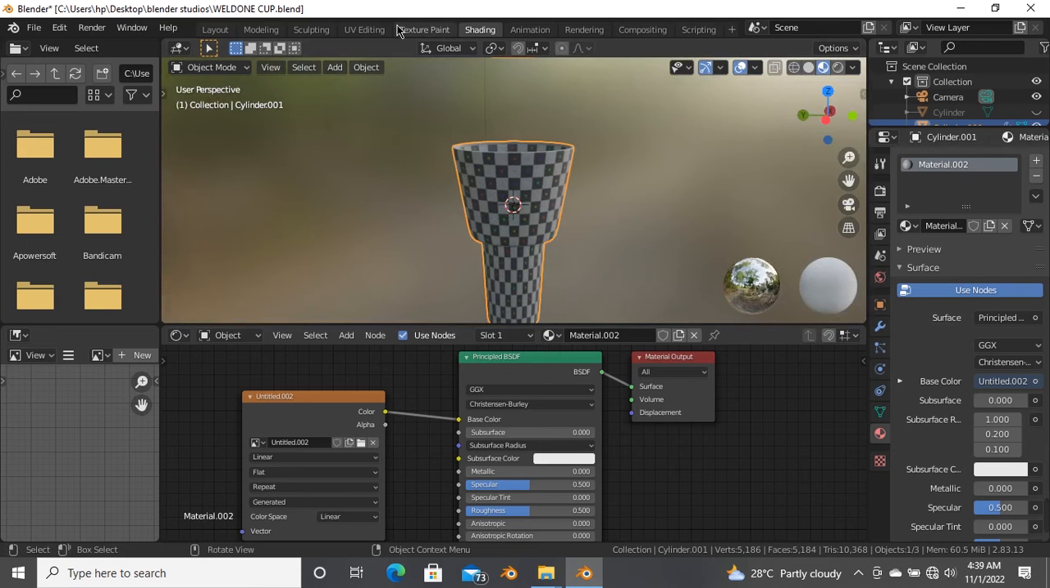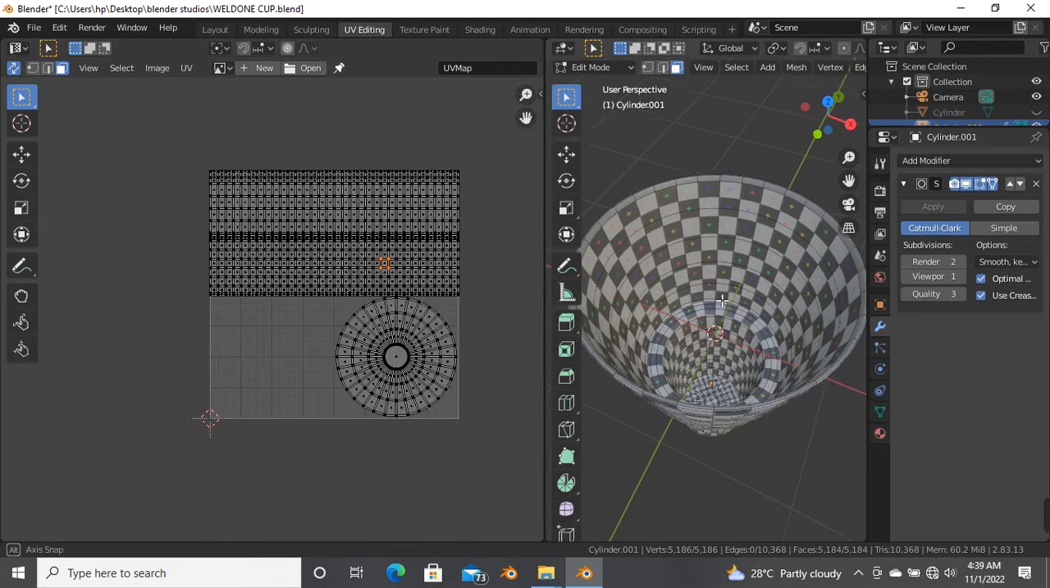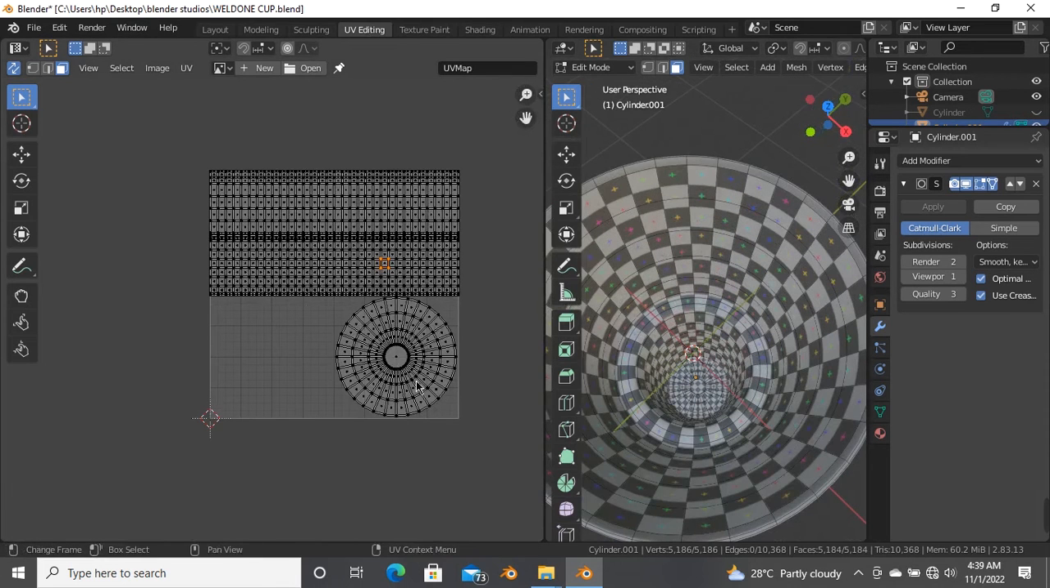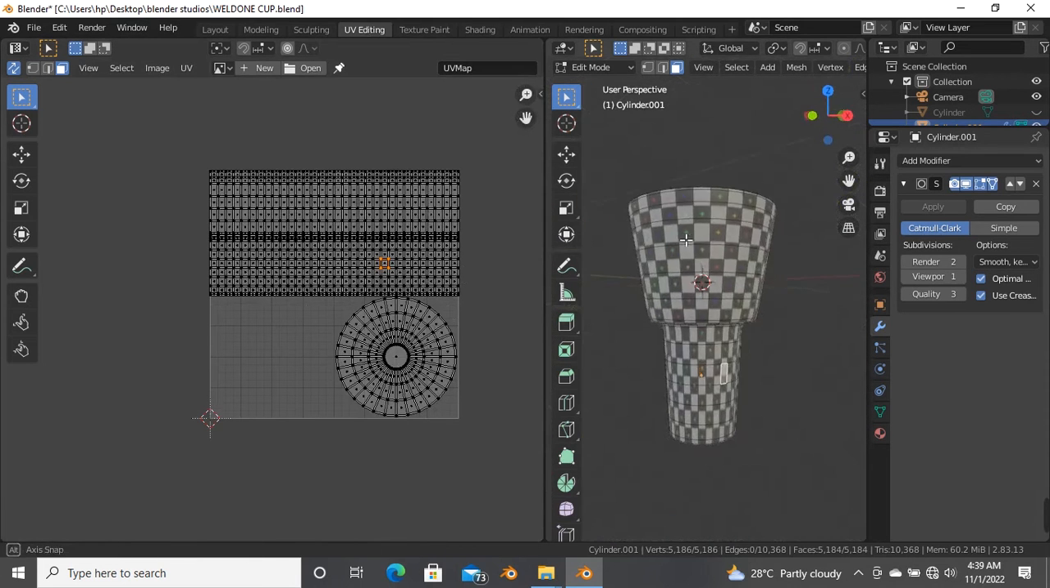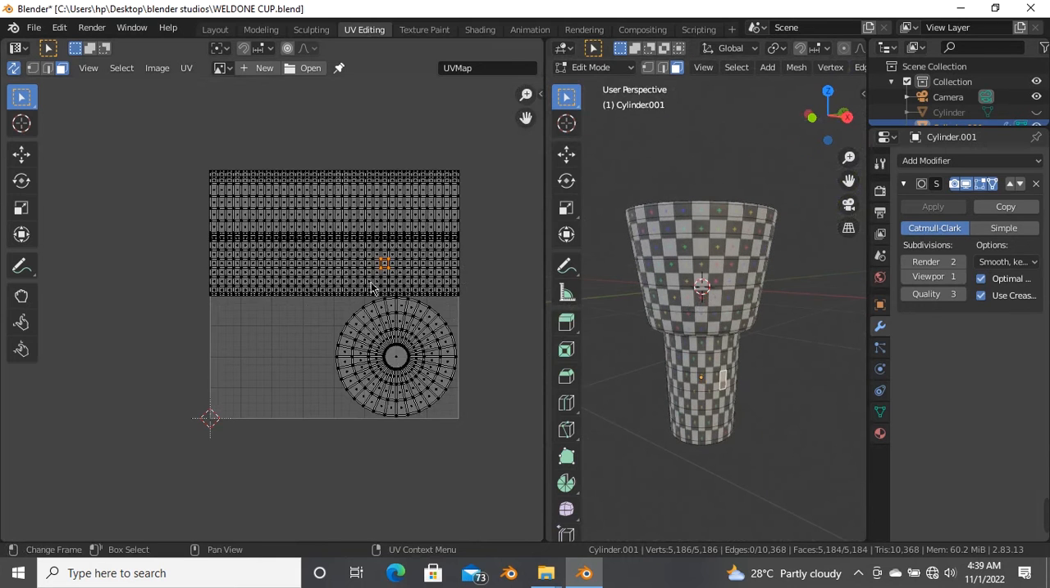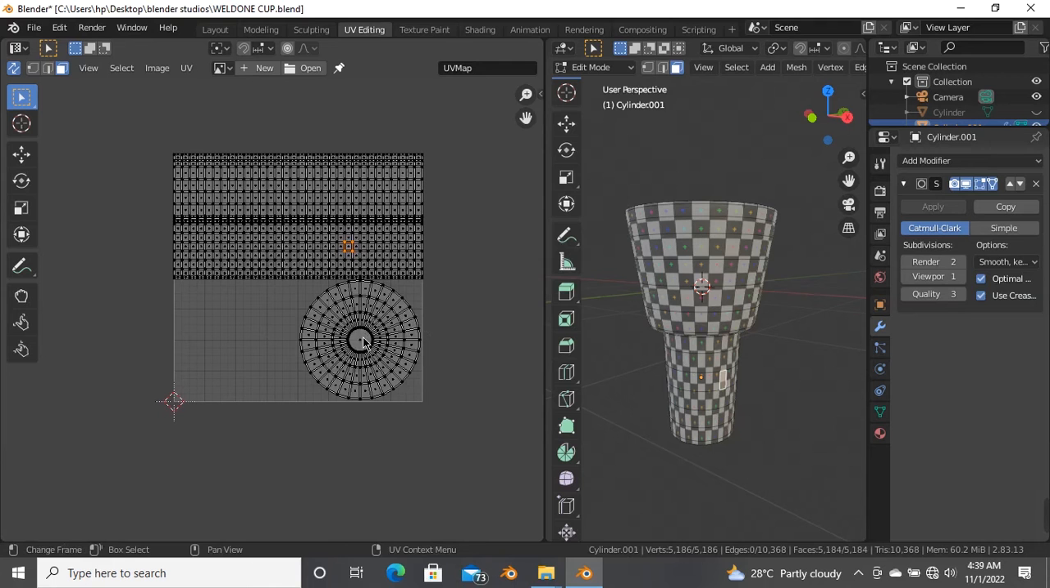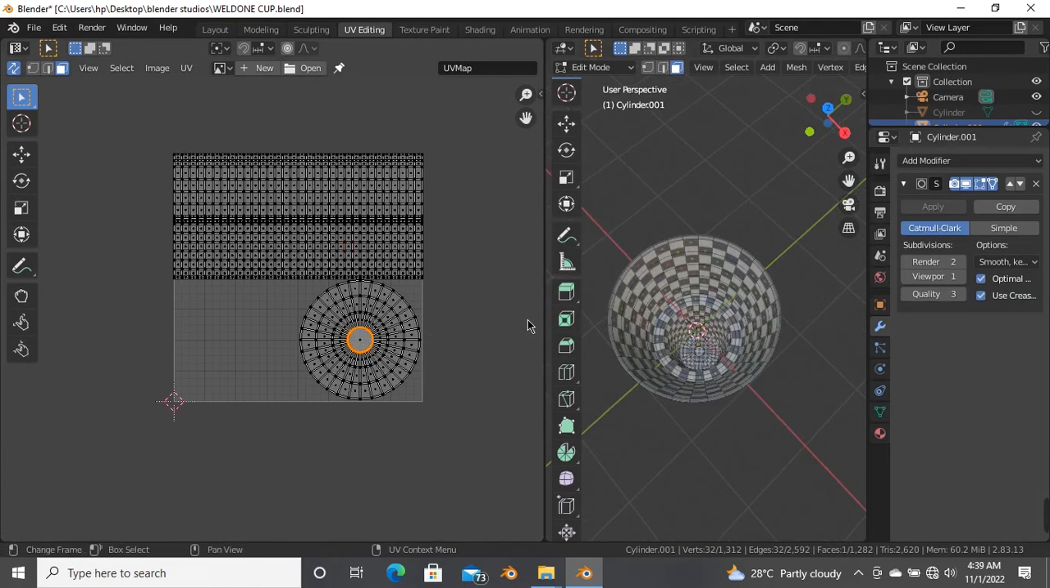And now let's go to our UV editing, and so now we have our UV already laid out for us. But what we want to do now is separate them, because now this one is laid on top of each other.